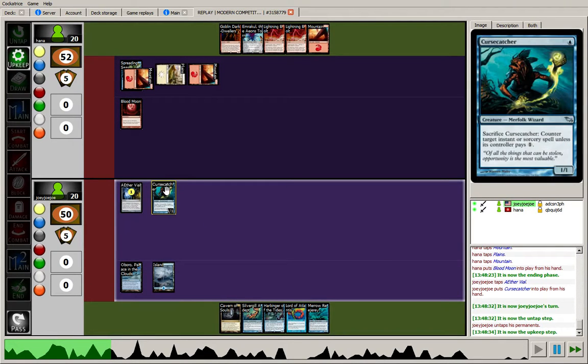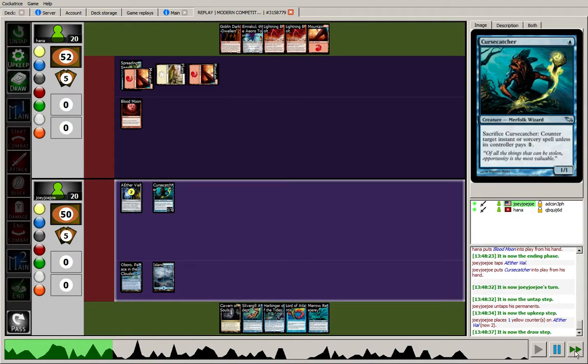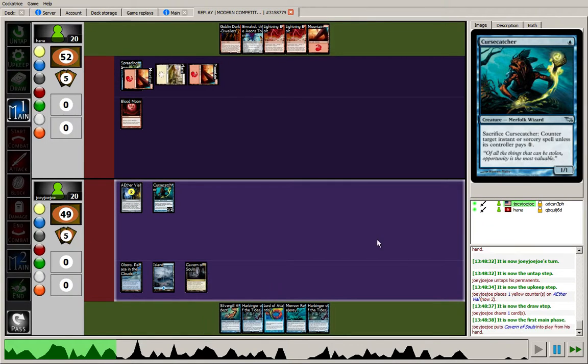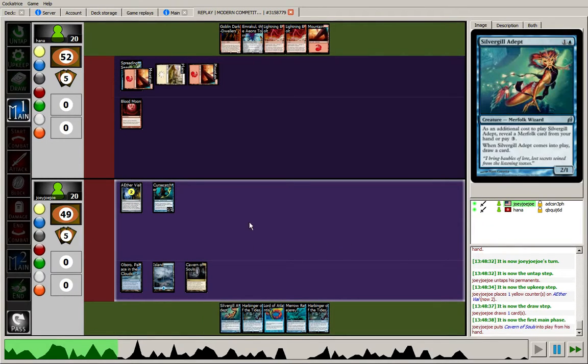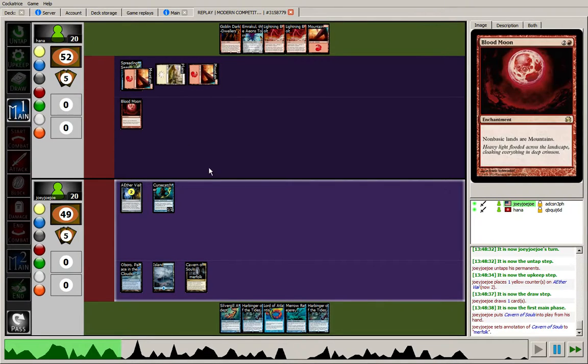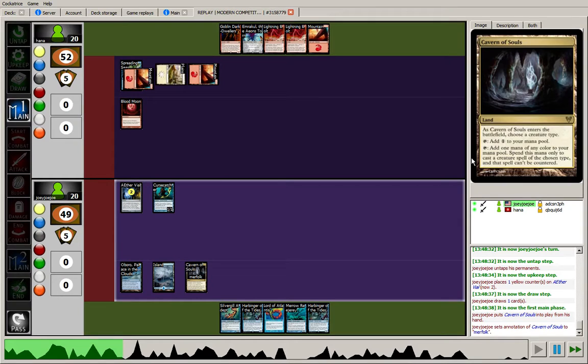All right, so I bring in Curse Catcher with the Aether Vial at the end of my opponent's turn. I'll tick it up to 2. Draw Harbinger of the Tides. I've got a lot of creatures. I just need to get some of them out onto the battlefield and start swinging. So Blood Moon is out. Cavern of Souls actually doesn't have any of this text on it anymore. I don't have to name a creature type, so I just put Mountain on the card so I remember that it's a red source.